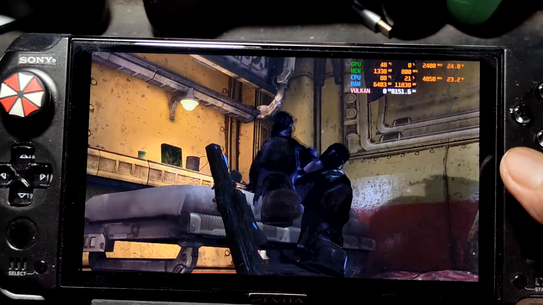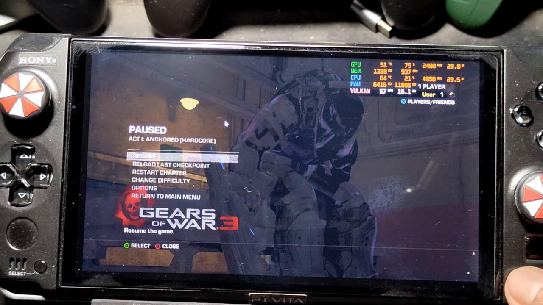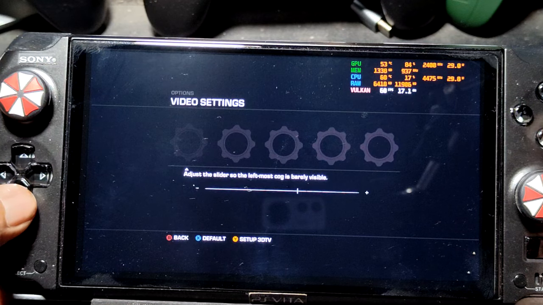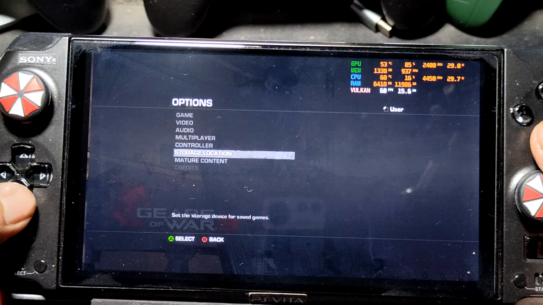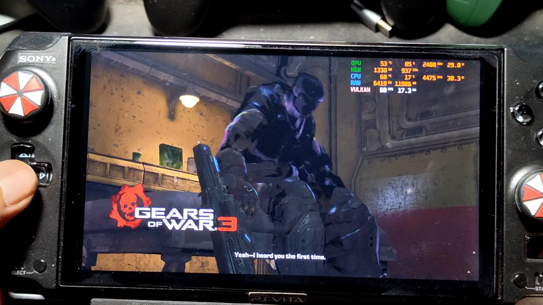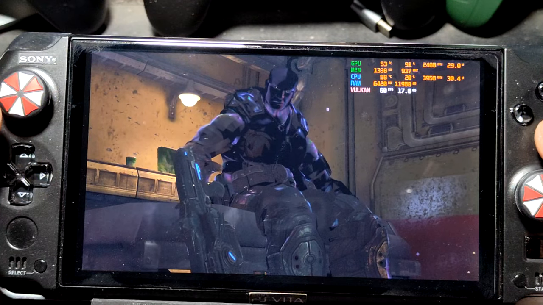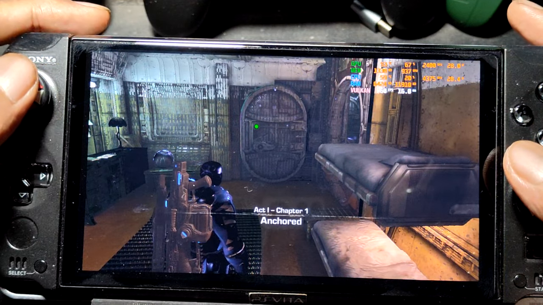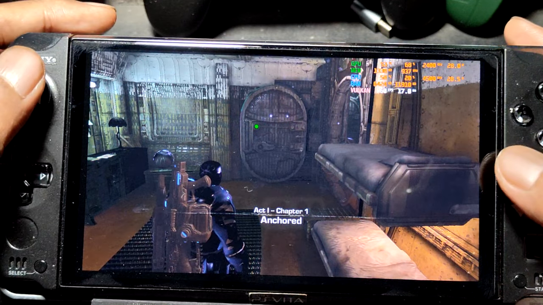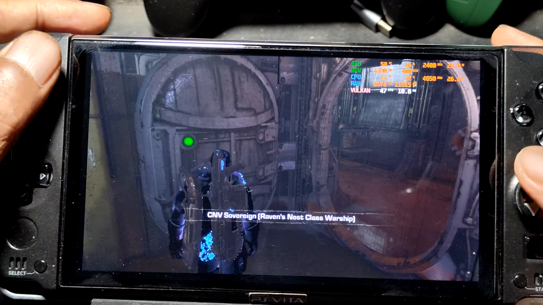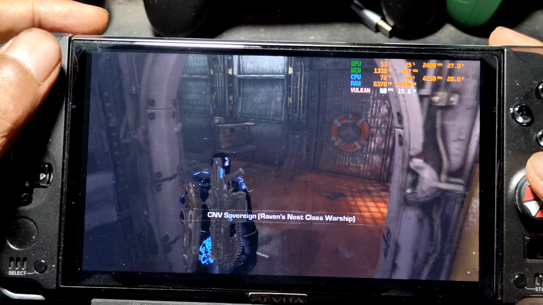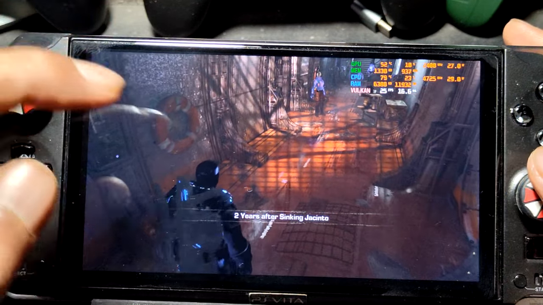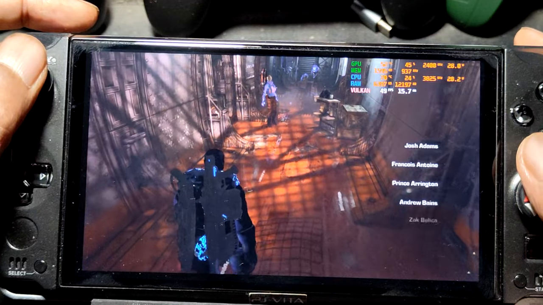Come on, don't crash. Really slow compiling the shaders. After the shaders compile, it's okay. The FPS, I know where to find them.